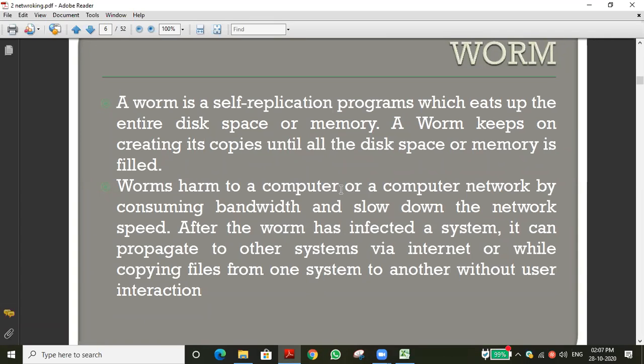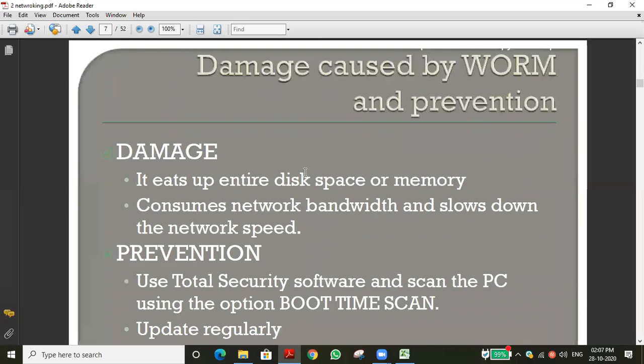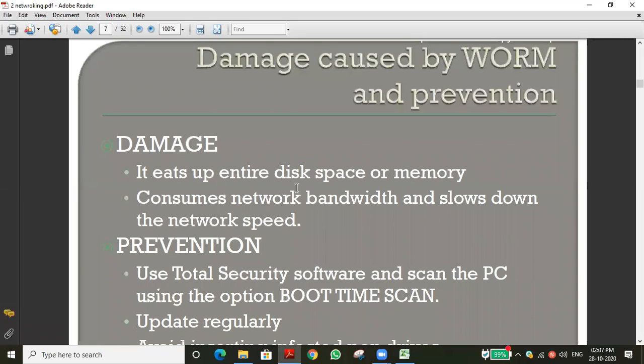Not only that, it will also do all the vulnerabilities that we have seen in the virus. It will also corrupt the files, redirect to some other websites, and hack the data also. So it's a destructive program also. All the programs are destructive. And what are the damages it causes? It eats up the entire disk space or memory. So it will fill up all the memory by replicating itself.